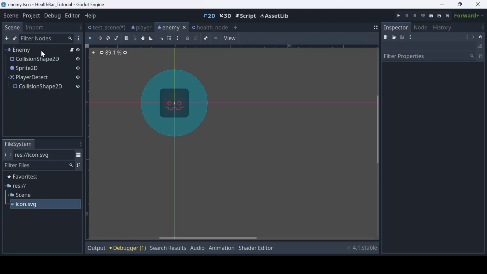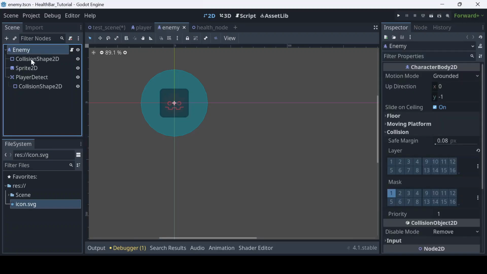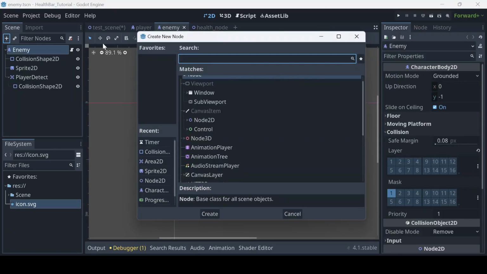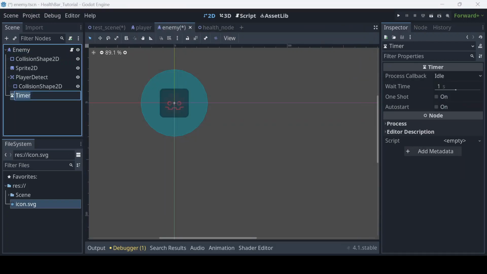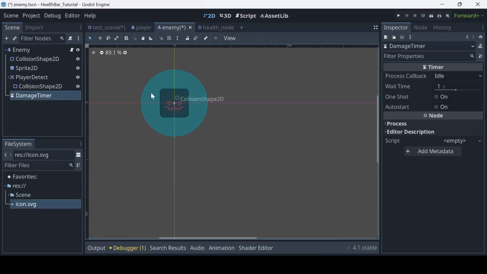So there are a lot of things we need to do here. The first thing I'm going to do is add a timer. So we're going to do timer and then hit create. And then we're going to rename this timer to, I'm going to call it damage timer, if it's spelled correctly. So this is basically going to go off every time. This is going to control how often he's taking damage. So we're going to go here and I'm going to do it 0.6 seconds. We'll leave it like that.